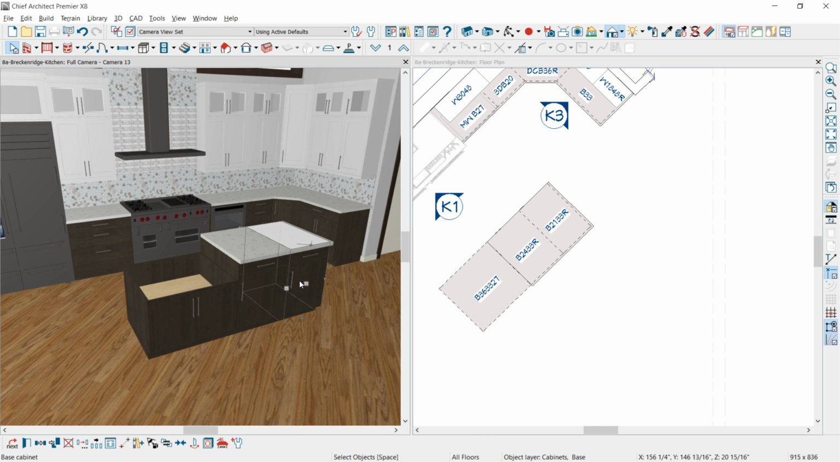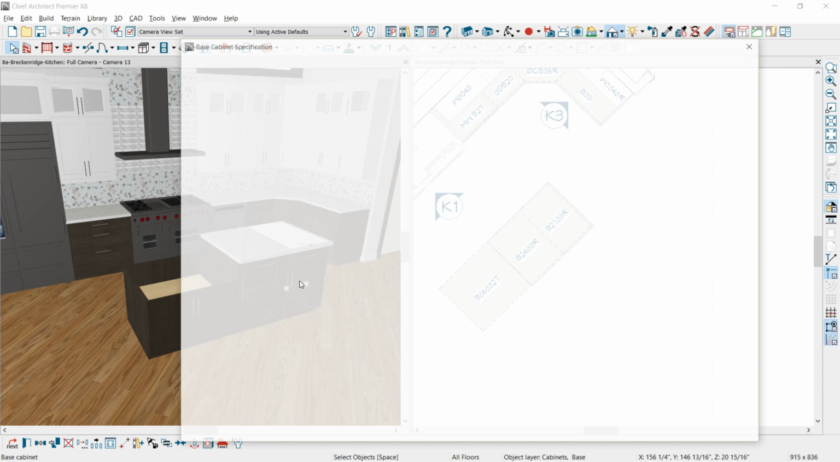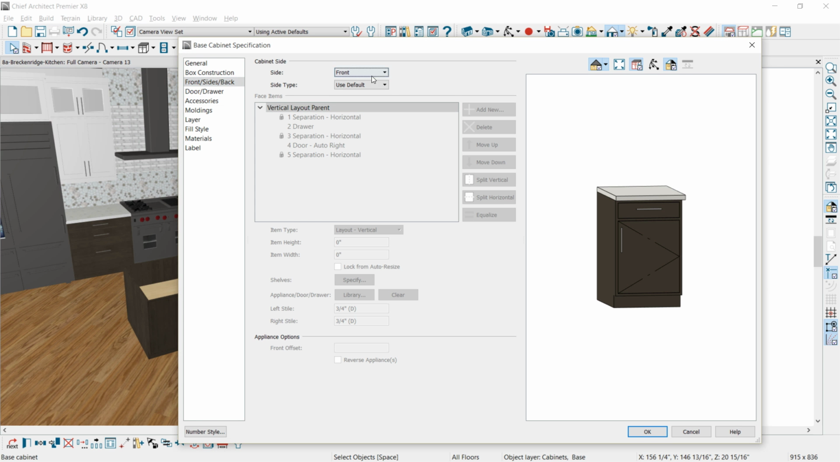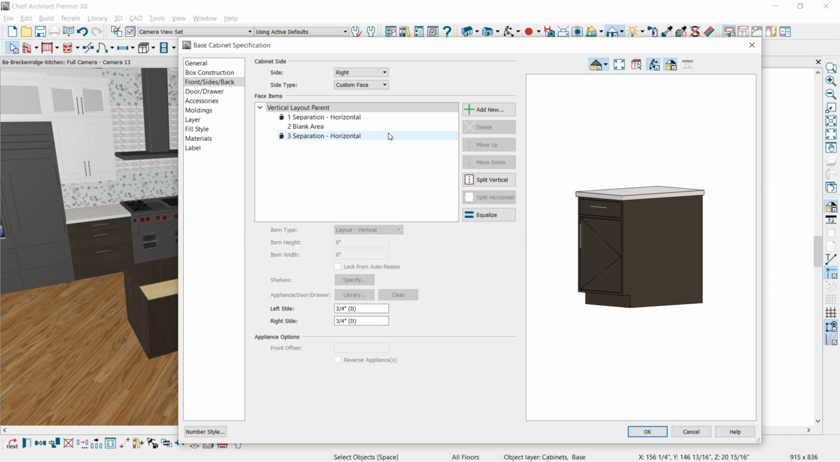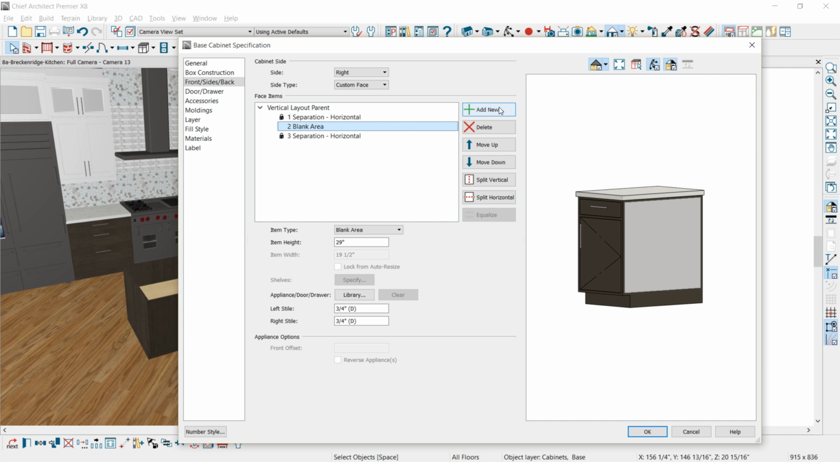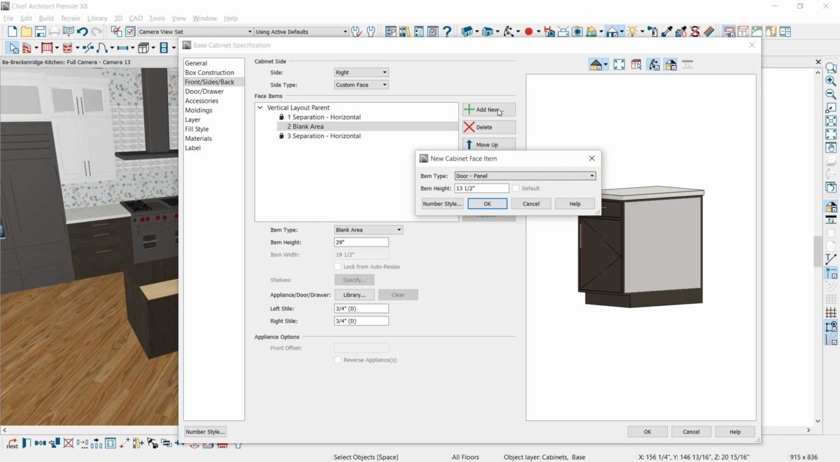On the cabinet on the right, I want to put a panel on the end of it, and on the fronts and sides, I'm going to choose the right side, and you'll notice a feature called custom face or match front in this panel. I'm going to use the custom face, and I'm going to actually then rotate around so we can see what we're doing. Right now there is a single item called a blank item, and I'm just going to come in here and press the add new, and I'm going to choose a door panel and set the dimension to 13.5 inches.